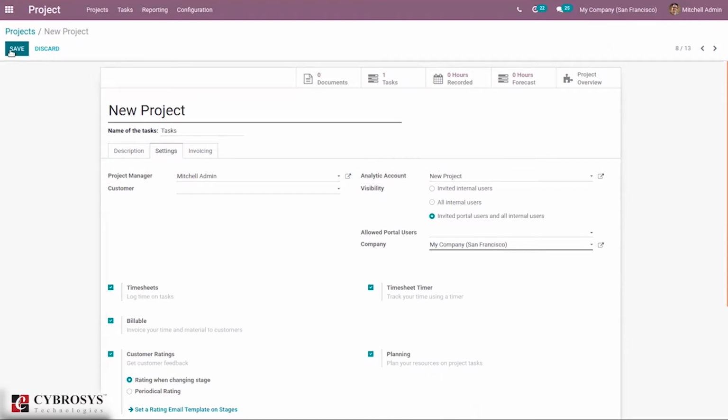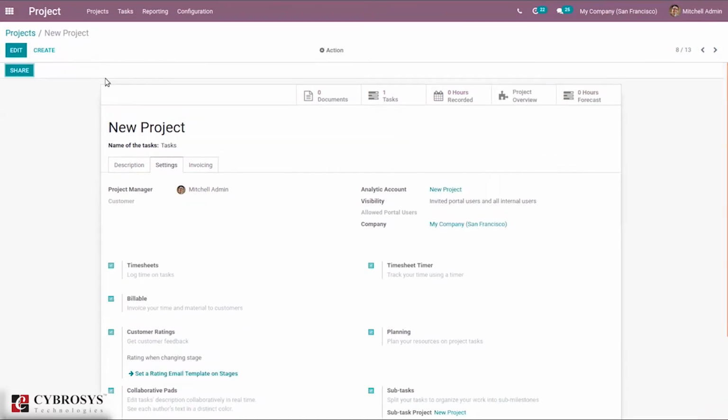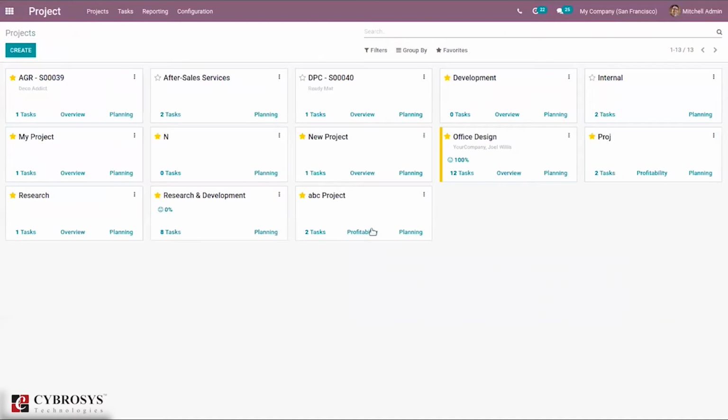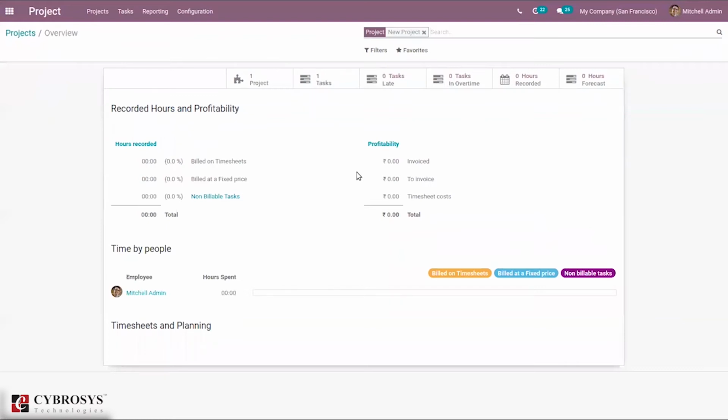Okay, so save this. Okay, so come back to our dashboard, and here you can see overview. So when you click on this overview, it will be redirected to a page where we can see the recorded hours and profitability of the project.